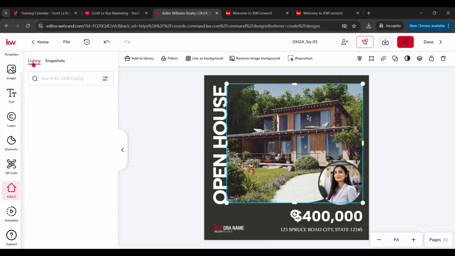We can search for our listing a couple of different ways. You can click the little filter icon and search by the listing address, the MLS number, the KWLS ID, listing agent, or co-listing agent. This is searching every MLS, so it's going to be a lot faster if you do have that MLS ID or MLS number. It's going to pull it a lot quicker for you.